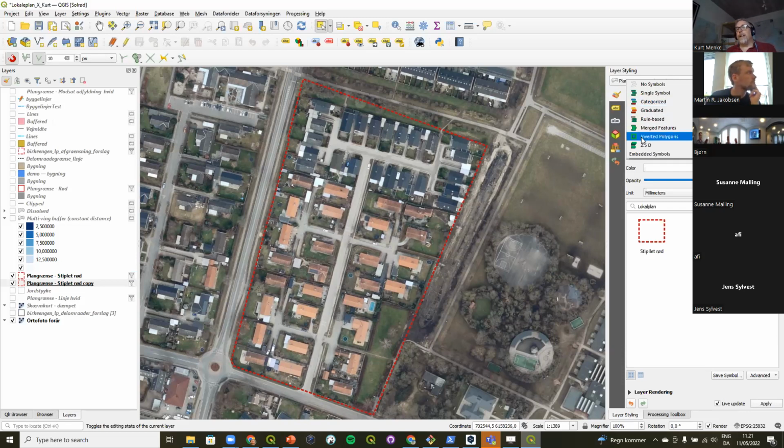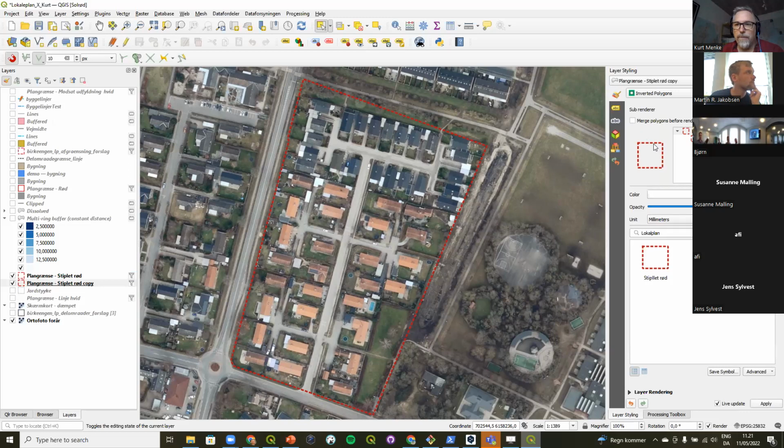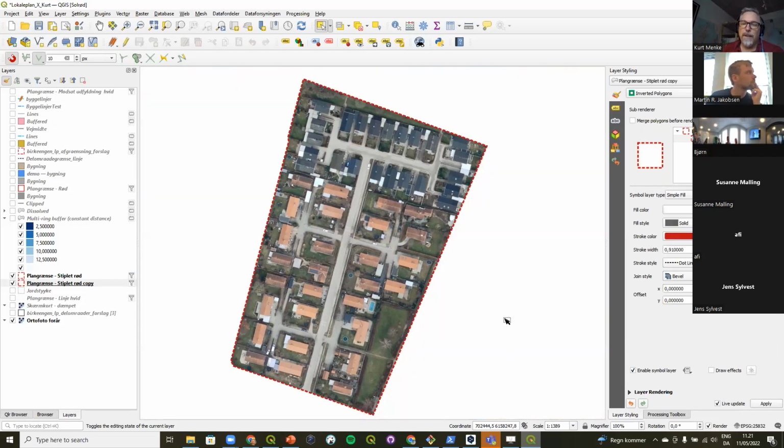An inverted polygon makes this the opposite of what it is. In other words, it creates a donut hole around the plane ground. So I can choose inverted polygons, and just to show you how this works, if I choose a solid fill instead of no brush, now my plane ground, since it's inverted polygons, is symbolized as everything beyond the plane ground.